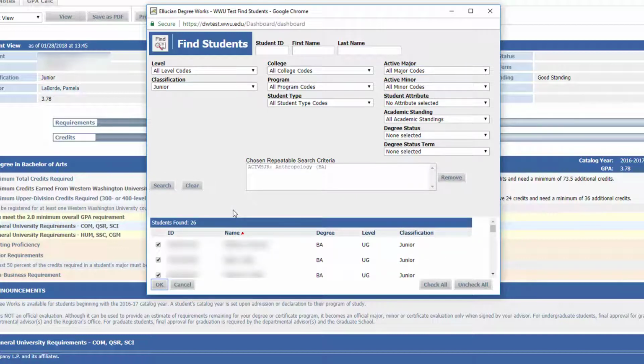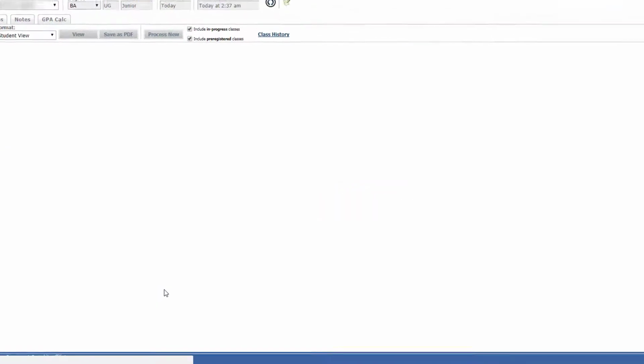Below, we are presented with a list of students that meet our search parameters we have entered. For this example, we see there are 26 students who are juniors majoring in anthropology. If we want to review one specific student's information, we can select Uncheck All, check the box next to the student's name that we want to review, and select OK. However, if we would like to review all students selected, we can simply click Check All to select the students once again, and click OK.